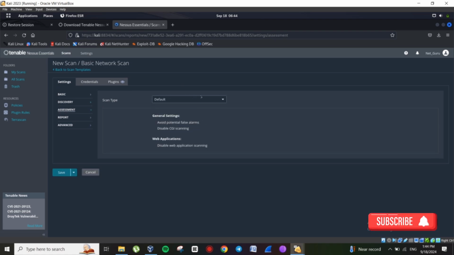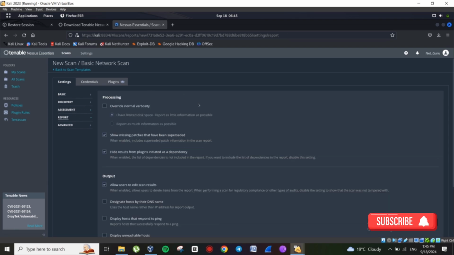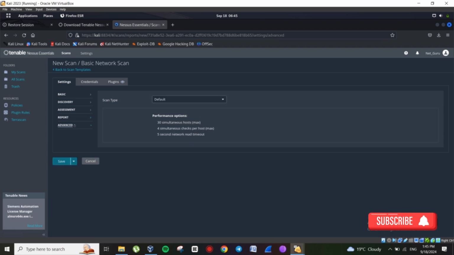If I go to the assessment part, just leave it here as default, we don't want anything here: avoid potential false alarms, disable CGI scanning, and disable web application scanning. So just leave it as default. Under the report part, you just leave it as default as well. In the advanced portion, you can leave it as custom. So it's going to scan a maximum of 30 simultaneous hosts, 4 simultaneous checks per host, and a 5-second network read timeout.